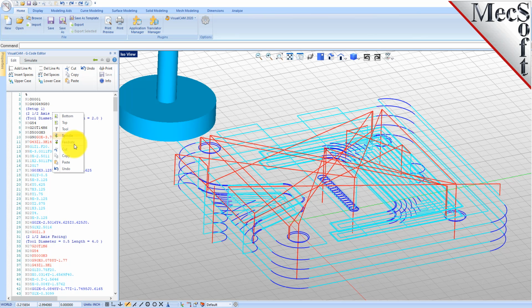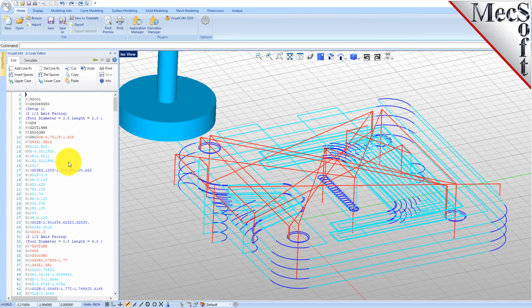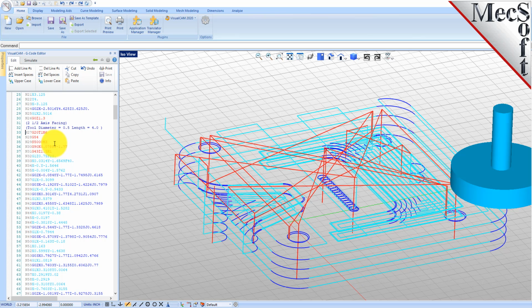Now these commands, bottom, top, tool, spindle, feed rate, are navigation commands. For instance, you can just go to the next tool and it'll go to that line with the next tool on it. Pick tool again, it'll go to the next line for your next tool, and you can work your way through each of your tools, and it'll show you in the line of G-code where your tool is defined.